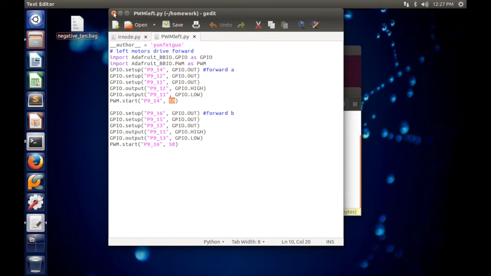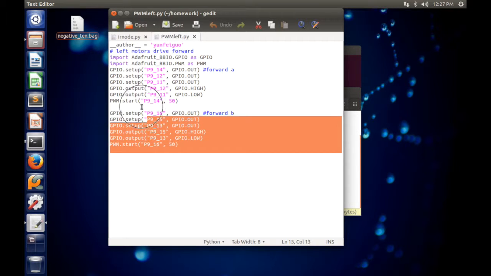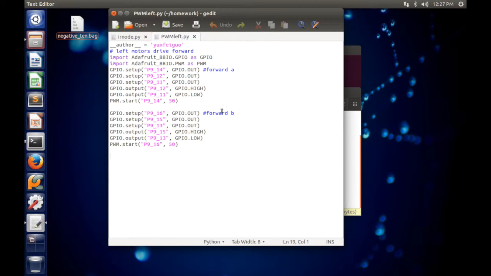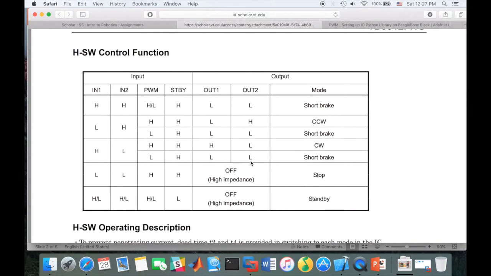This is how I drive 2 motors. And also, if you want to drive 4, you can just copy and paste your code here and change all the GPIO pins, and it will drive 4 motors. So that is very easy. And let's look at ADC.